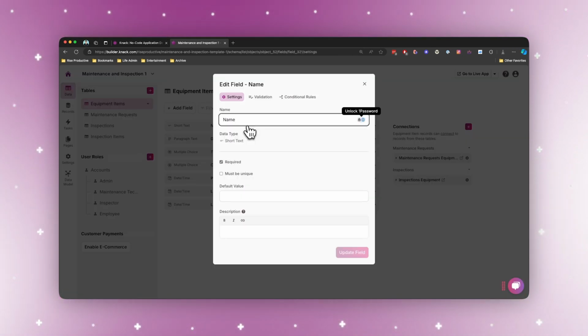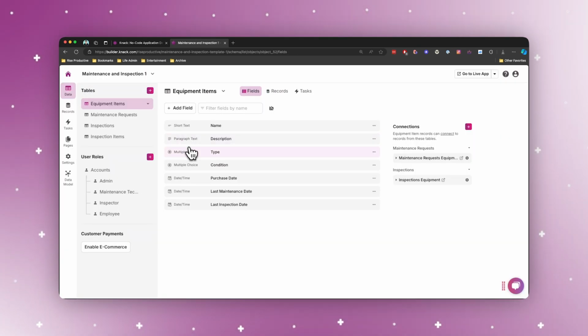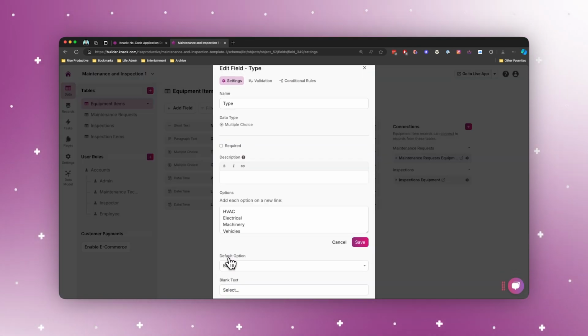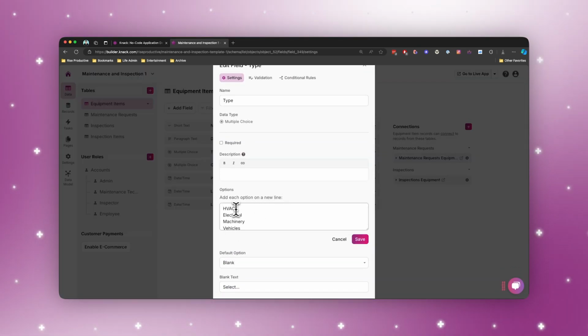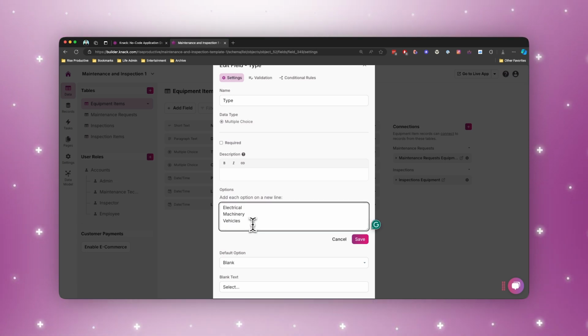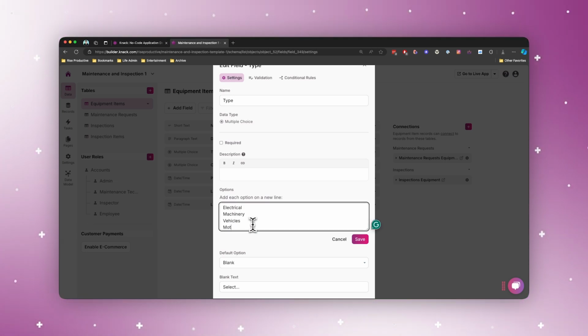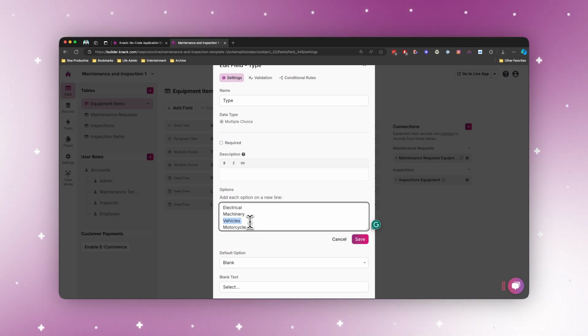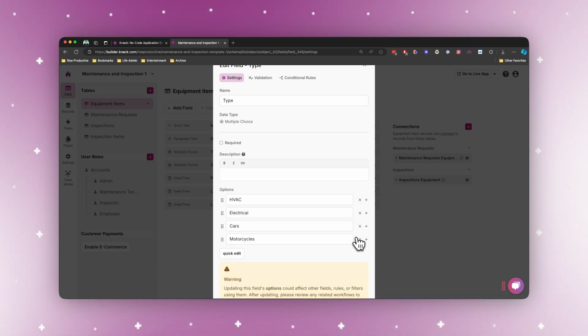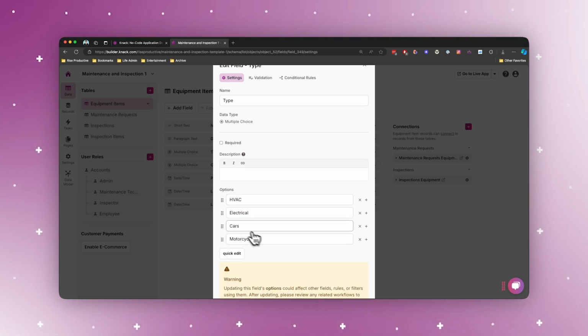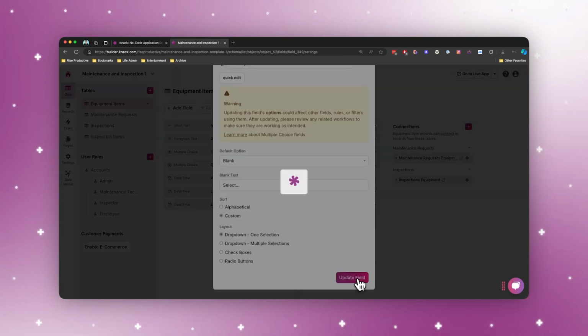So if I click on this, you can see I could change this name. I could change this multiple choice and type, add different options. Obviously we have HVAC, electrical, machinery, vehicles. I could add another category like motorcycles specifically, and I can do cars rather than vehicles. Press save here. You'll notice that it does cars and motorcycles, and then press update field.